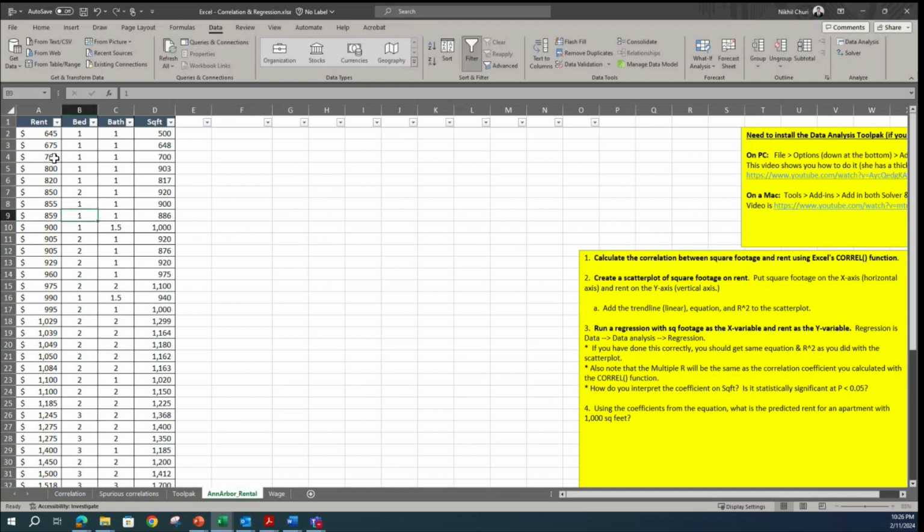So just remember, a quick refresher. We have a data set given. The first one is rent. The second ones are some more variables like bed, bath, and square footage. And we have to use the correlation analysis. So let's complete the first part: calculate the correlation between square footage and rent using Excel's CORREL function. So maybe I'll just start from here.